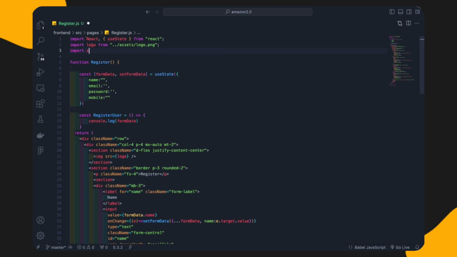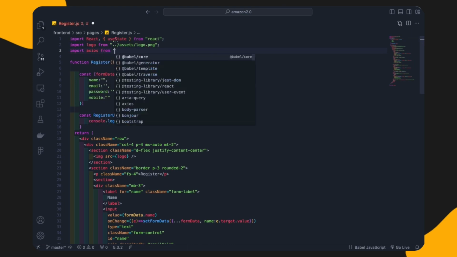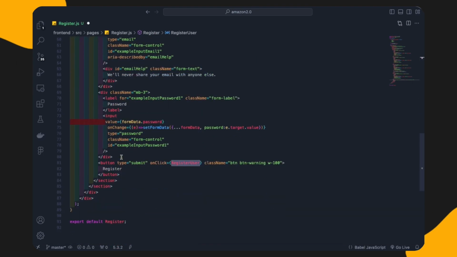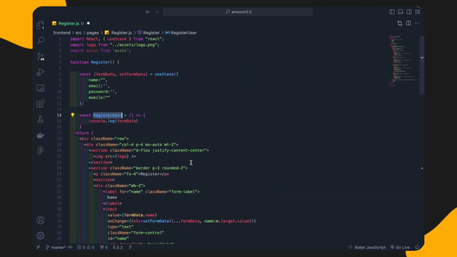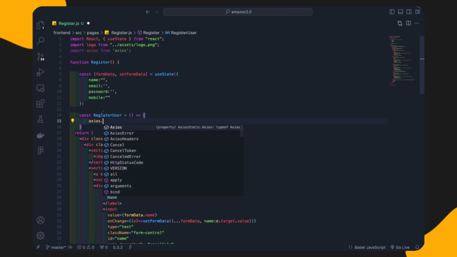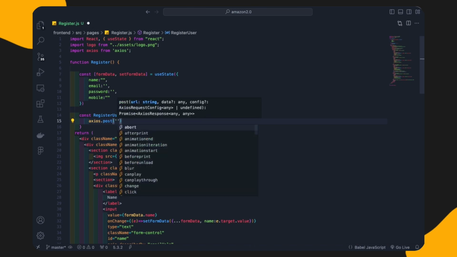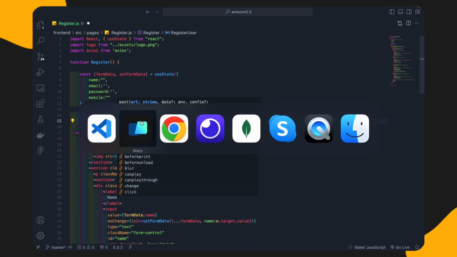Now I will move here, and first of all we need to import it. I will import axios; simply we need to write import axios from axios. Then in the register user function, when we click on this register button, this function will execute. Inside this one we need to write axios.post, because our register API is a POST API.